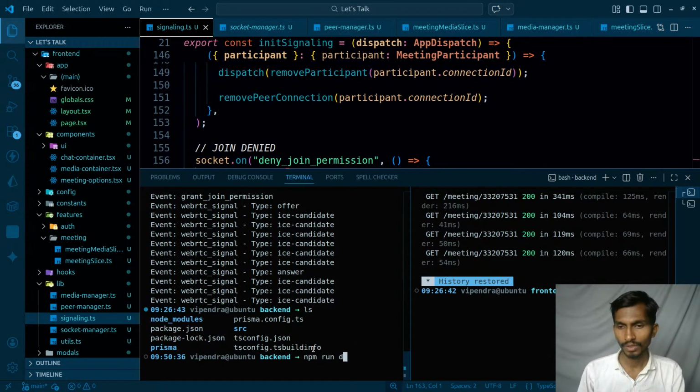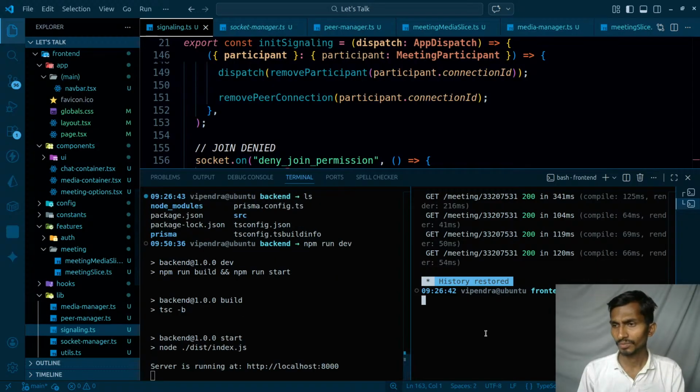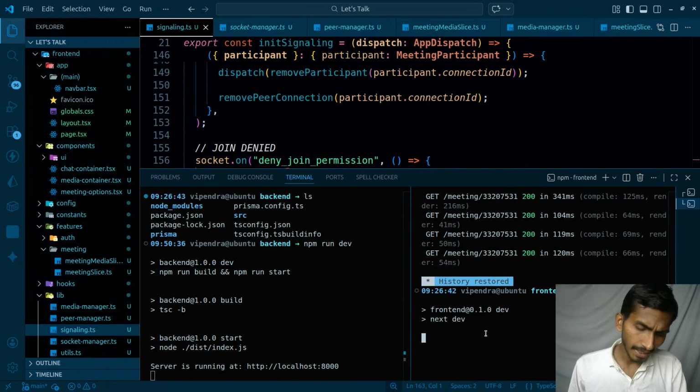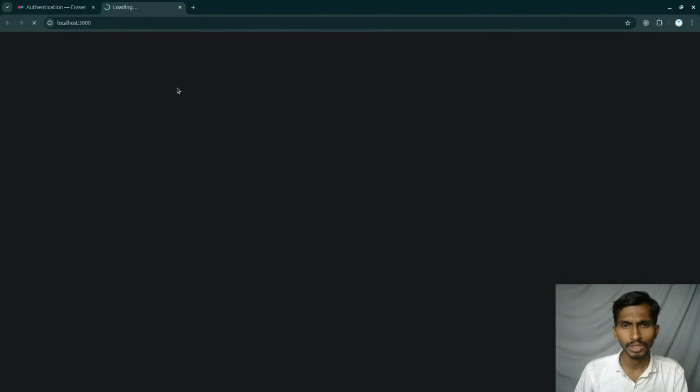So npm run dev, it will be started. There's high probability that it will work. And in case we find some issues or encounter some bugs on the go, we will be fixing them. Not really a big problem.